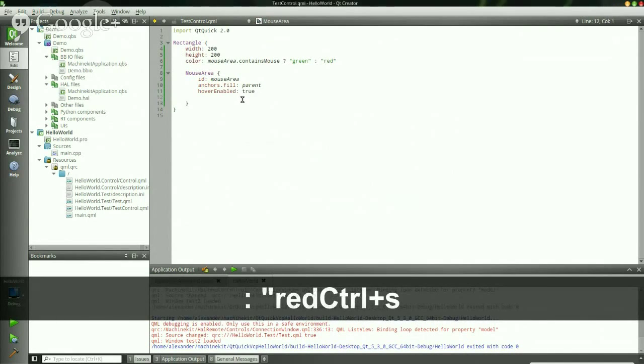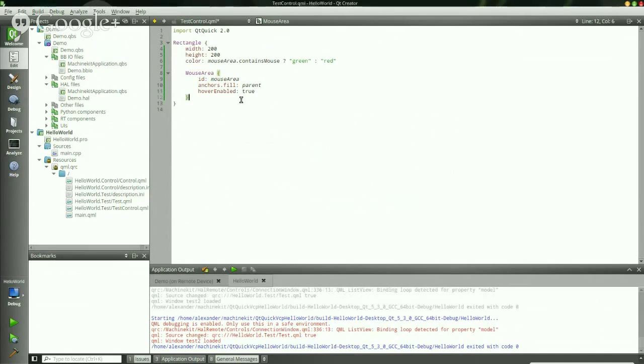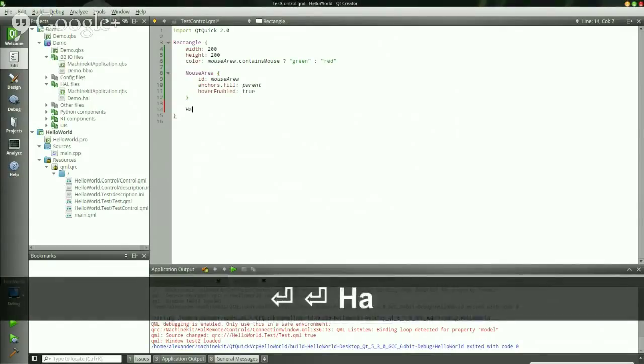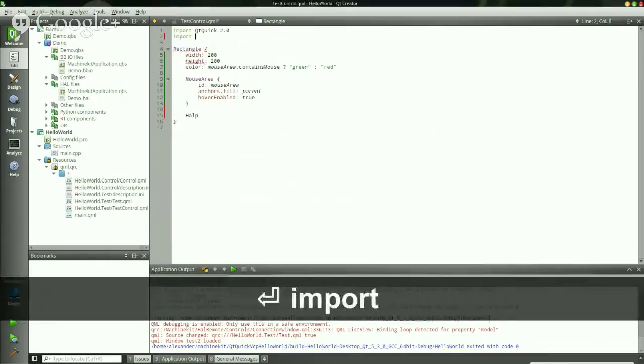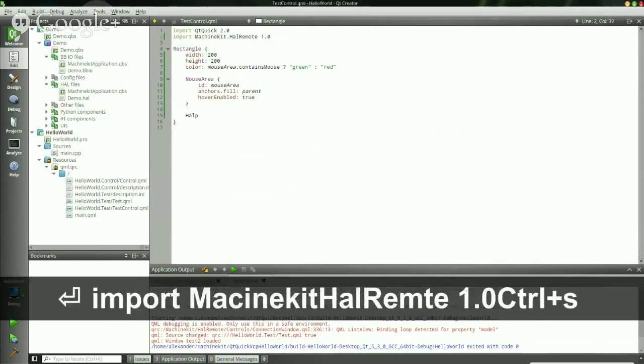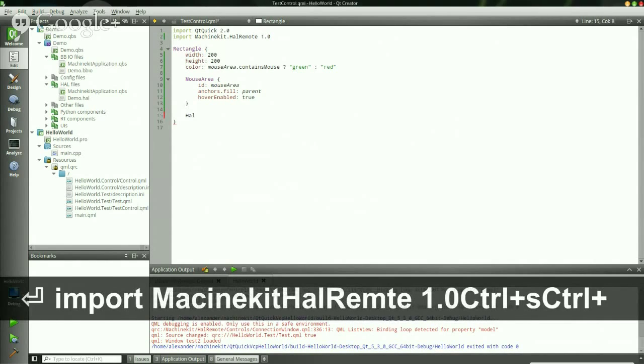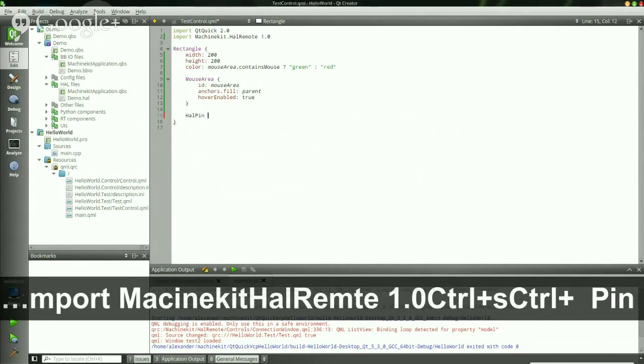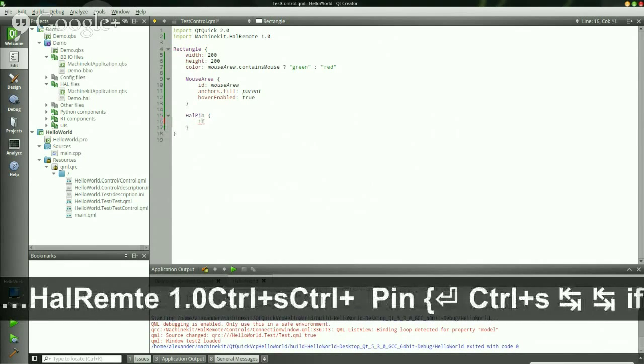Then, let's say this component should have a HAL pin with the value true when it is hovered, and with value false if no mouse is over the rectangle. Let's add a HAL pin. Okay, we have to add import Machinekit. Import Machinekit. Now we can create the HAL pin.